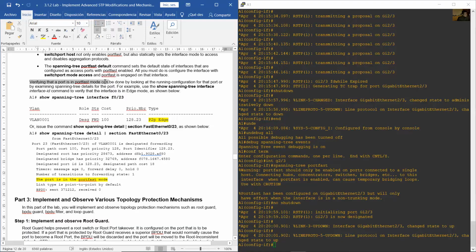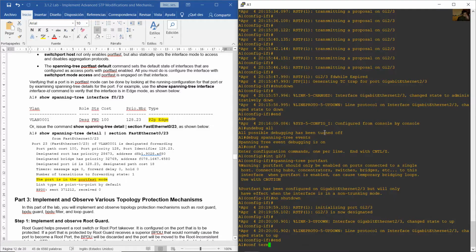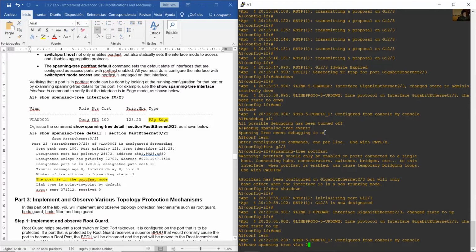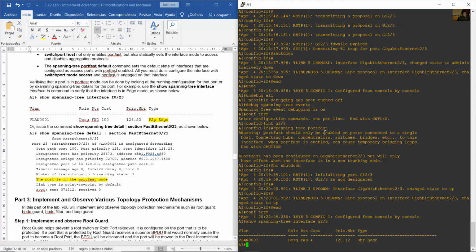Verifying that a port is in PortFast mode can be done by looking at the running configuration for that port or by examining spanning tree details for the port. For example, use the show spanning-tree interface command to verify that the interface is in edge mode. On A1, show spanning-tree interface, in my case GigabitEthernet 2/3. Okay, this is edge mode.